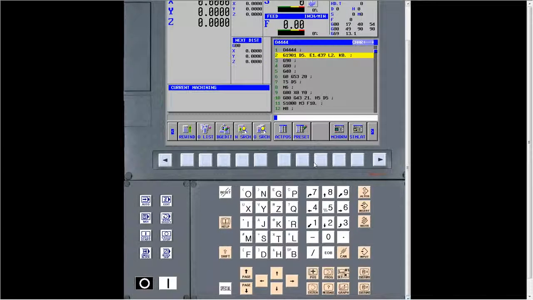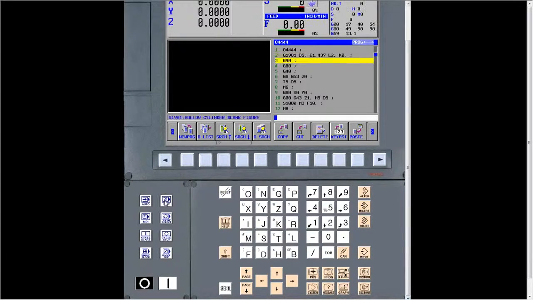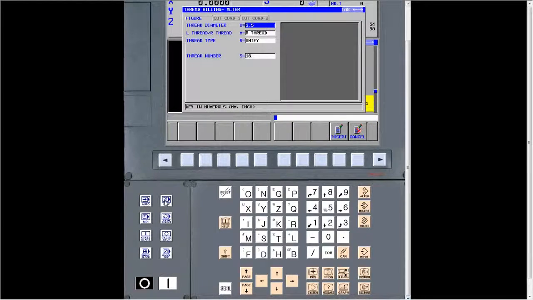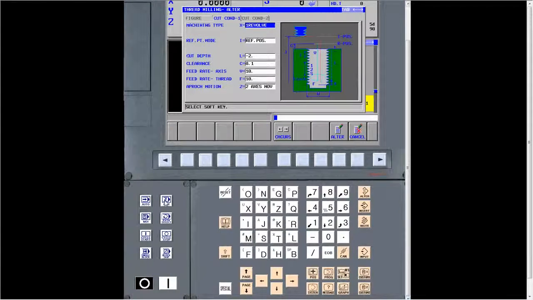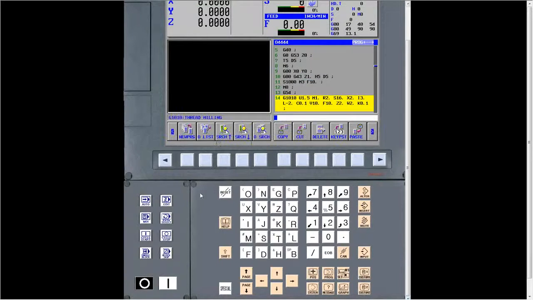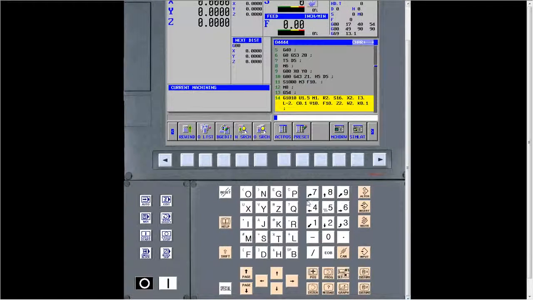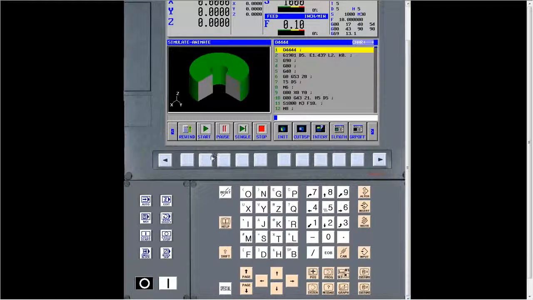Now, what's great about the simulation at this point, we can go right back and go down to our cycle and press enter. And it takes us right back into it. We go back into the cut condition. And now we'll do this one, type 2. Okay? Then alter. Then we can go in and see in the simulation what it does. Rewind, and then press start.